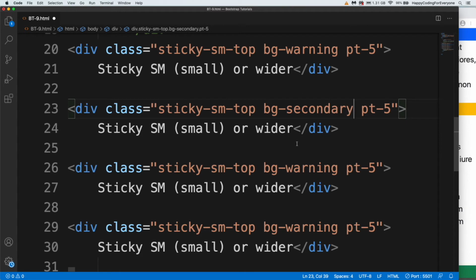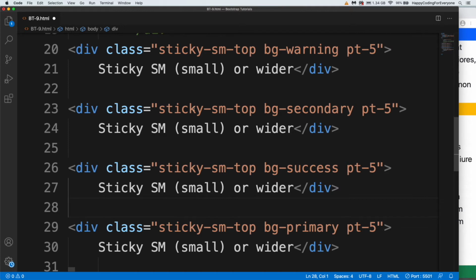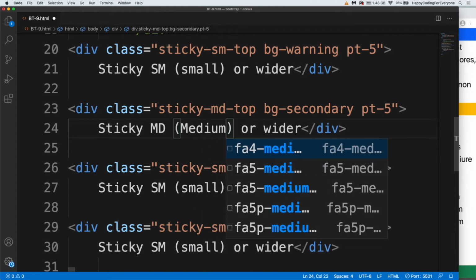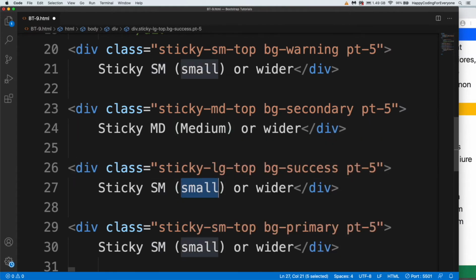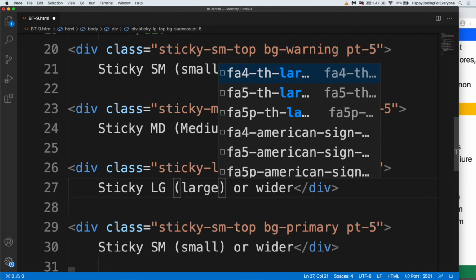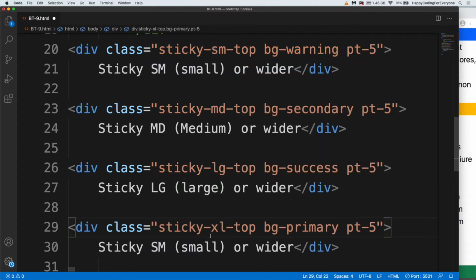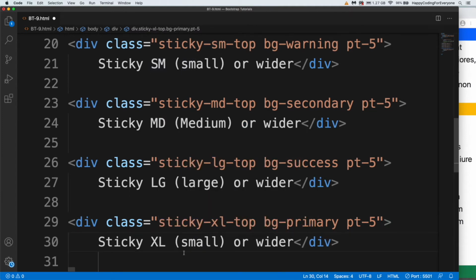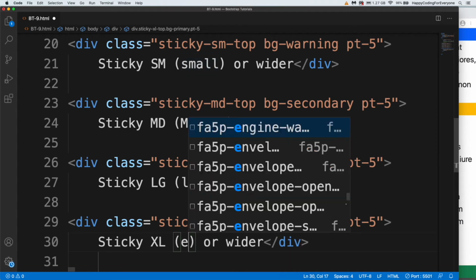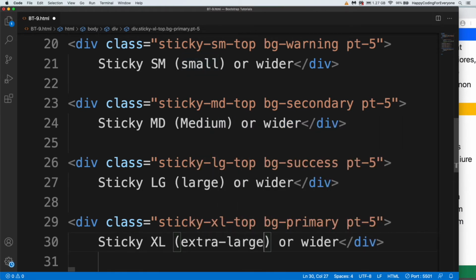Secondary, success, primary, and let's change values to MD, medium, LG, large, and XL, X large or wider. Let's save it and have a look at it.